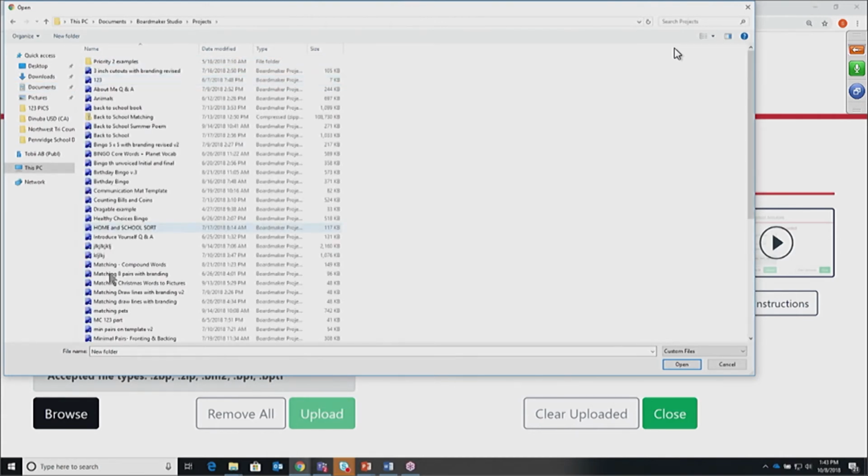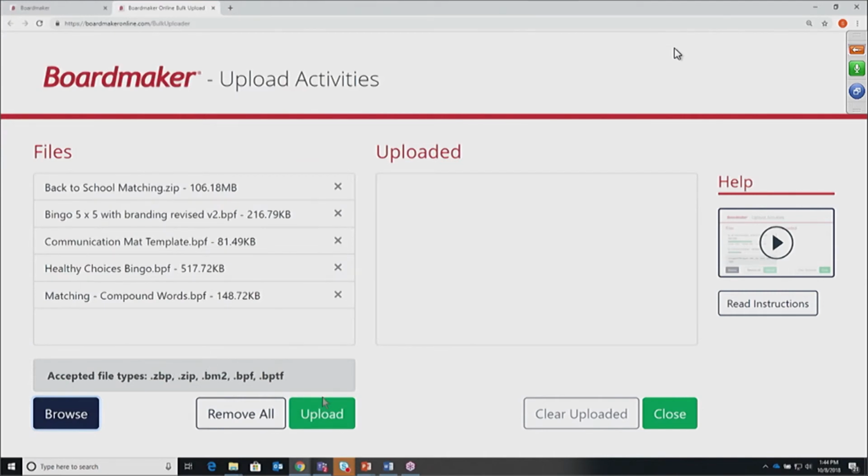This is a different version, but if you have single activities that are not in a folder, you're just going to click on them one at a time, the ones you want, holding down your control key. So I want this one and that one and this one, plus I want that zip file. I can do all of those and then click open. And here they all are in a row. I say, yep, upload those.